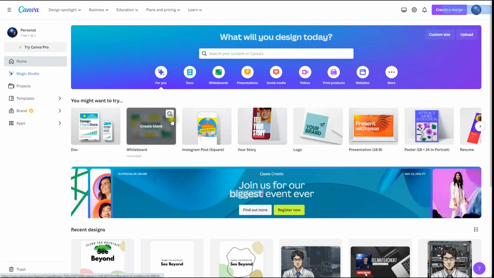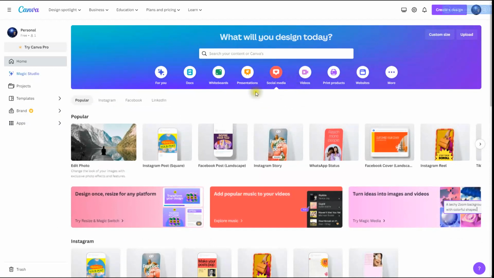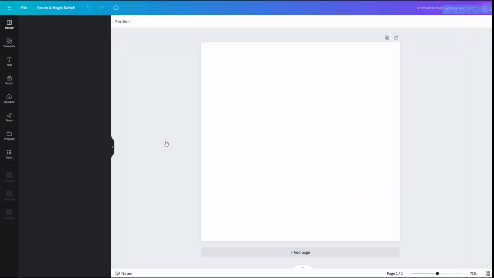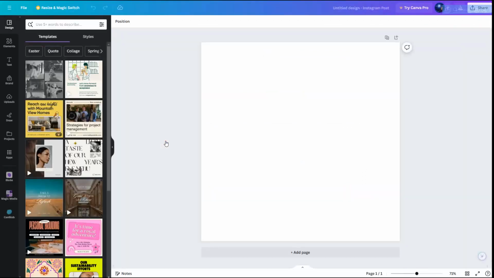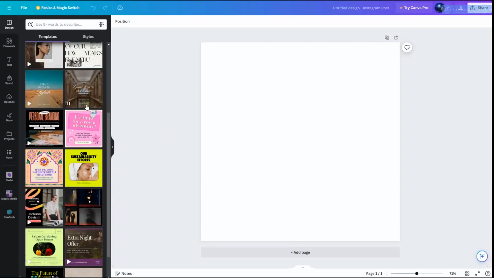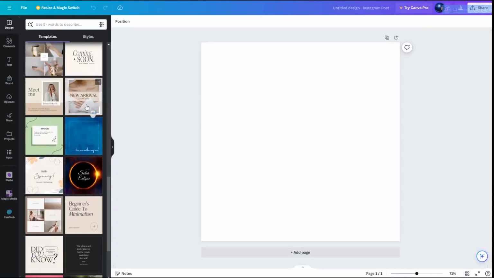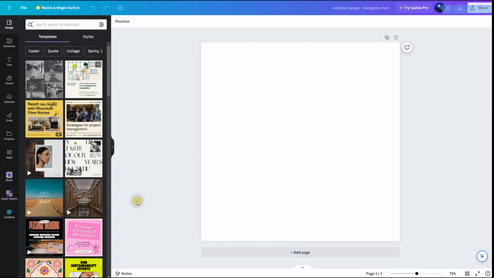Alright, so to start with, we're going to click on social media, and we're going to do the post here, which is a nice way to start on a blank one. So I'll click that one. And right away you will see thousands upon thousands of templates, but we won't be using any templates today. We'll be creating everything there ourselves.